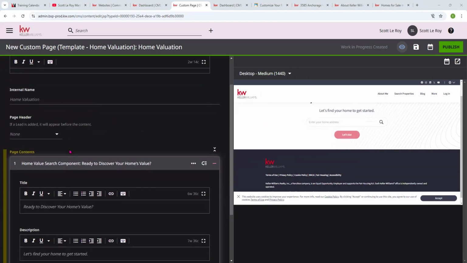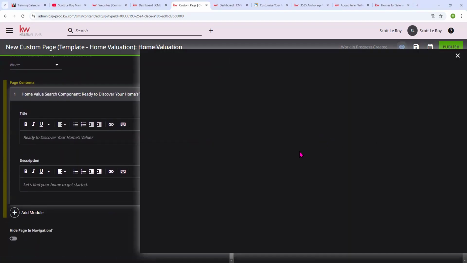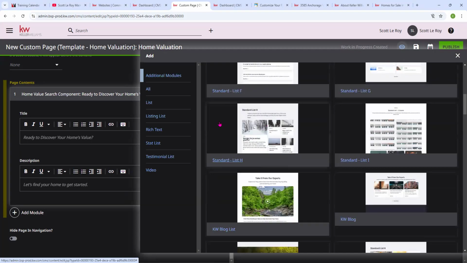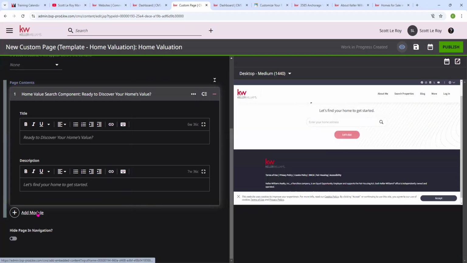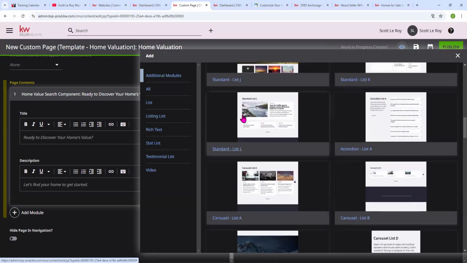Now, again, this is one where you could, again, add that contact me form since there's not one. And again, to do that, you do the add module. Scroll all the way to the bottom.